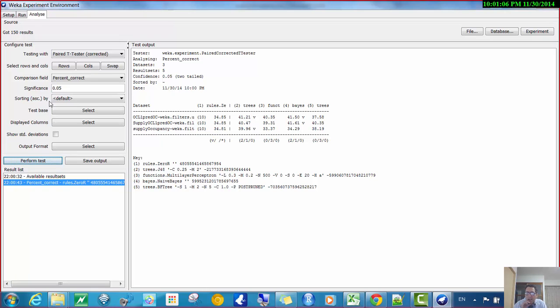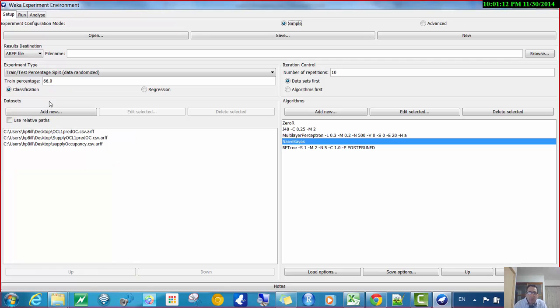Why didn't we get 45? Oh, because for some reason it's doing an average. But I didn't tell it to do an average. Oh, here. It's doing number of repetitions are 10. I'm not sure about that. Let me try it again.